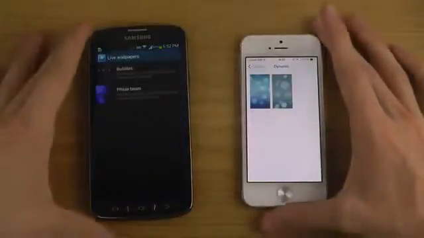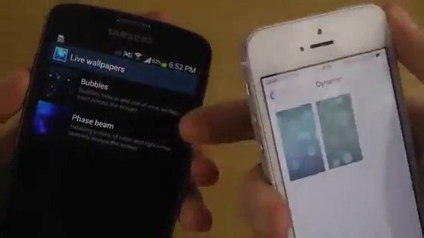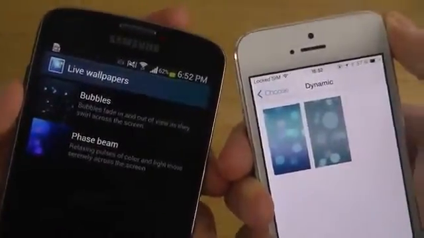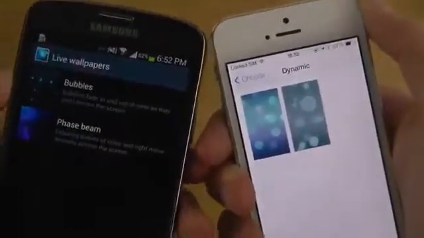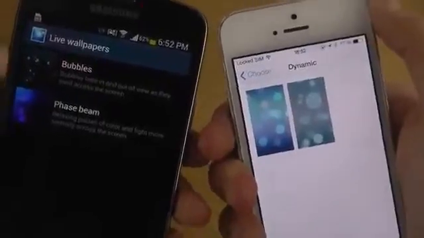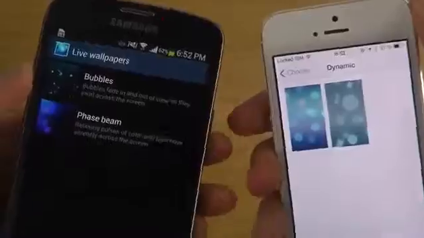When we go to live wallpapers on both devices, we get two on both. Apple calls them dynamic wallpapers, but it's basically the same as Android's live wallpapers. Both have two bubble live wallpapers, which I found pretty funny, with bubbles moving around. I don't really get that thing. I think the Galaxy Nexus from last year was the first one with that, but I can't tell if it would show.